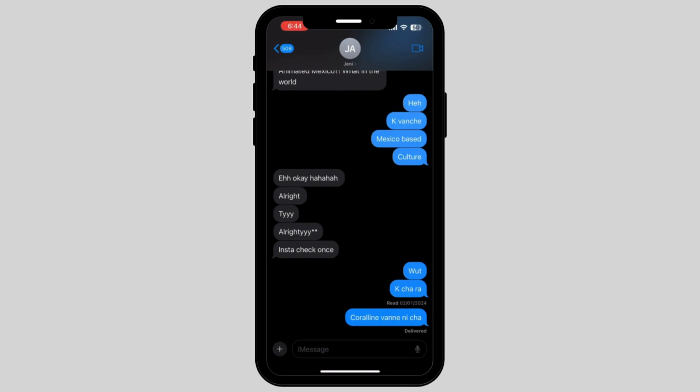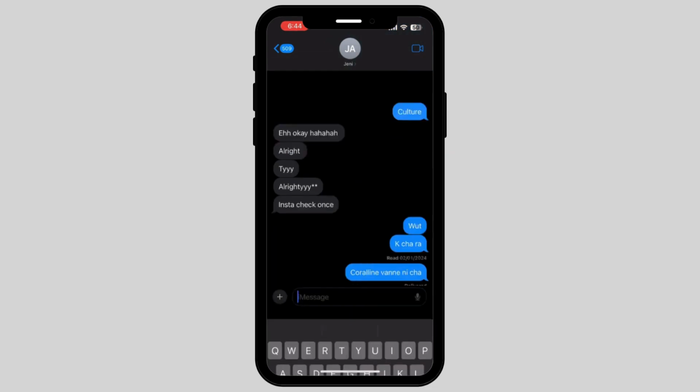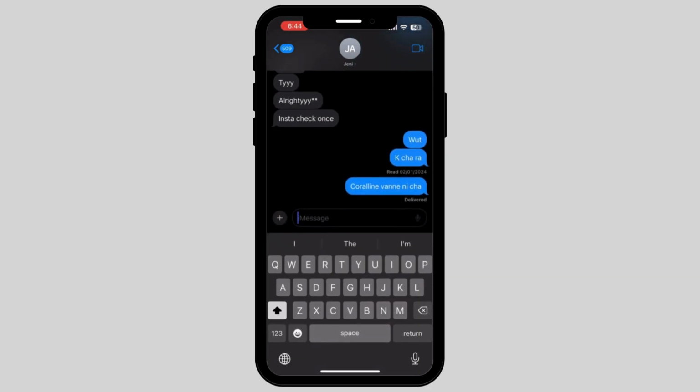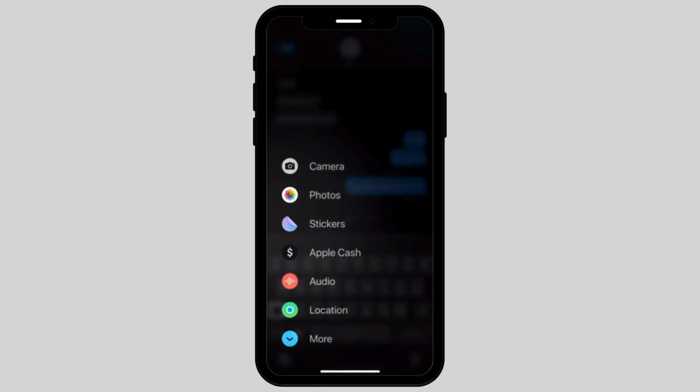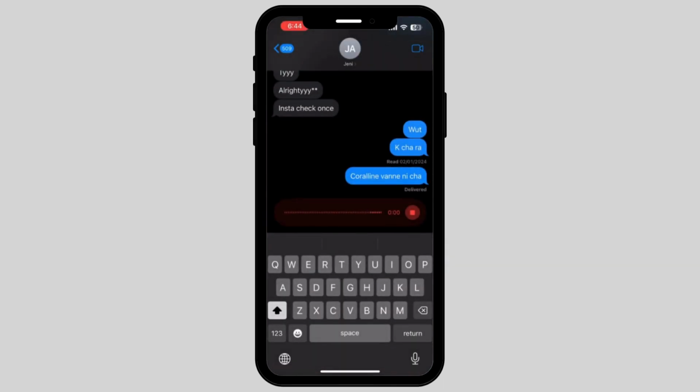Now go and tap on the iMessage option, which is on your top right corner of your screen. And here what you have to do is tap on the plus icon, which is on the left side of your screen. Tap on audio, as you can see, and start recording your message that you want to send.